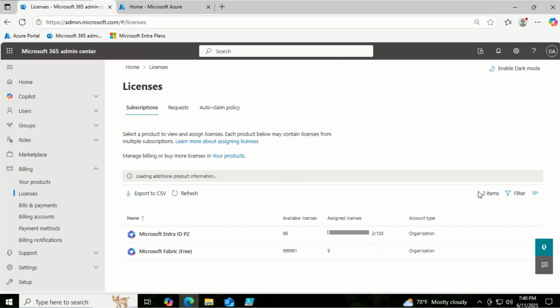As you know, we have 100 P2 licenses and we assigned the P2 licenses to the global admin account and client accounts twice. However, we still have 98 licenses, which means if a user is assigned the same license from multiple sources, the license will be consumed only once.